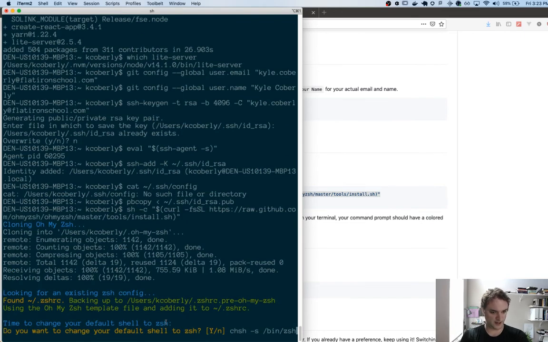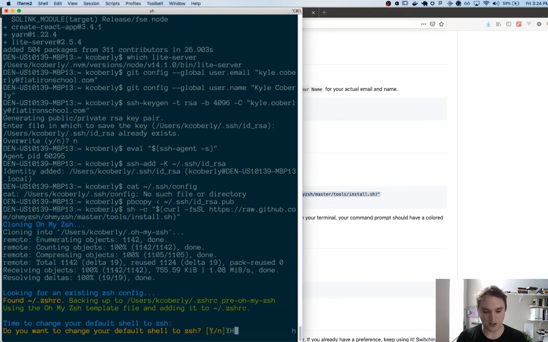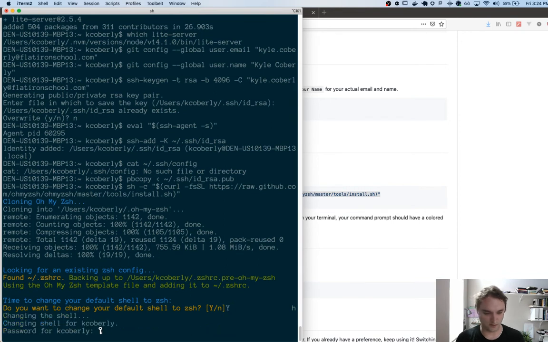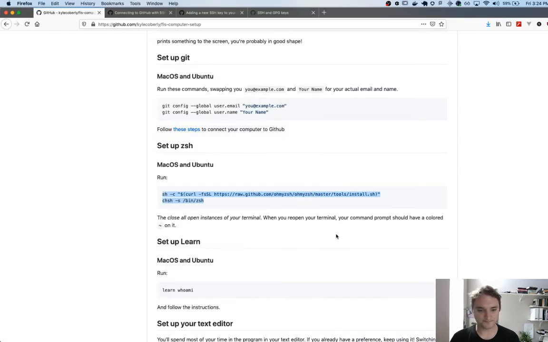So we'll run that. Do we want to change our default shell to Zsh? Yes, we do. Whenever you see one of these things here with a capital letter and a lowercase letter, the capital letter is what's going to happen if you just hit enter. There's no harm in hitting Y also. So it's going to ask you for your password. Again, this is the password you use to log into the computer. Cool. If you see this little tilde on your command line, this worked correctly.